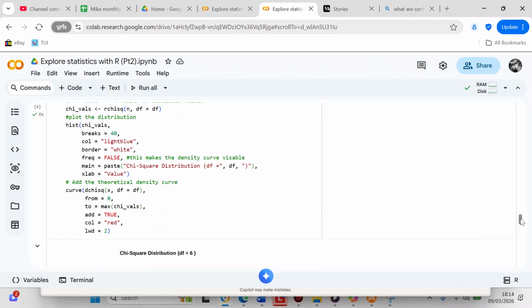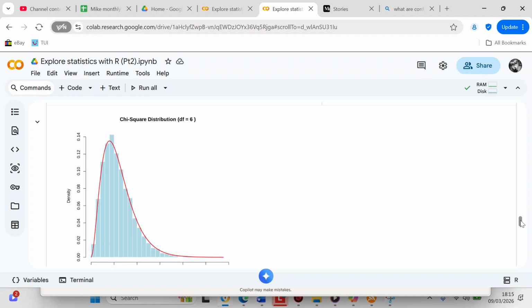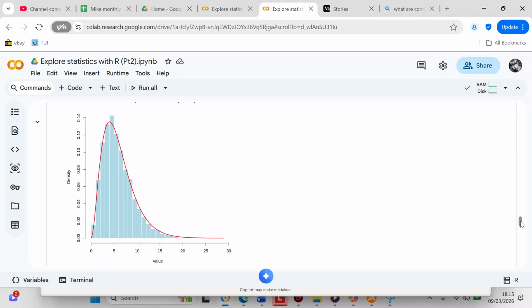So curve(dchisq(x, df = df), from = 0, to = max(chi_vals), add = TRUE, color = "red", lwd = 2). So df is your degrees of freedom. So we're going to create our chi-square distribution with a degree of freedom of 6. So you can see the shape of this chi-square distribution.